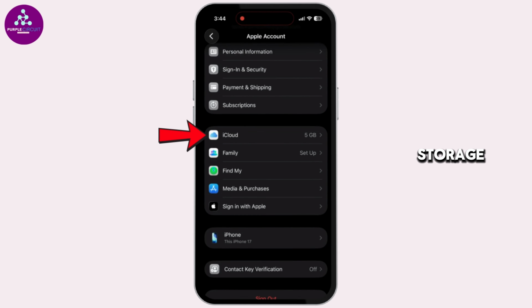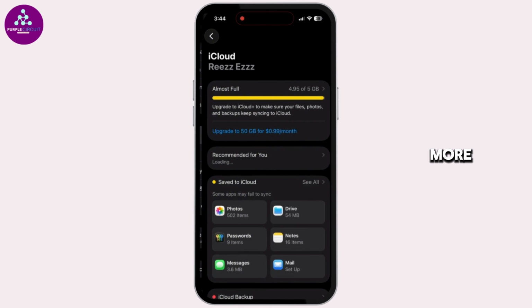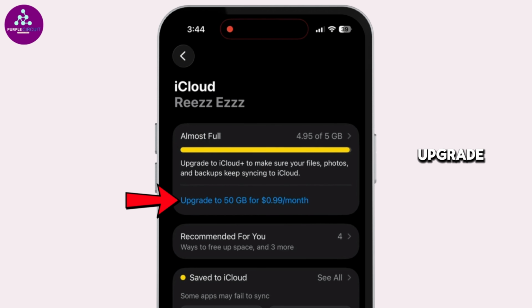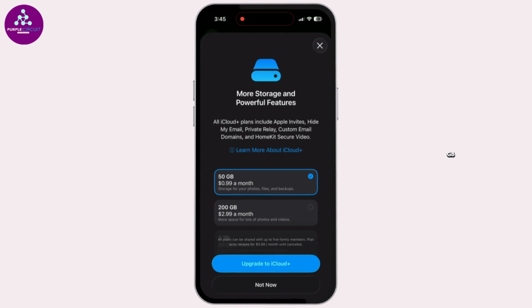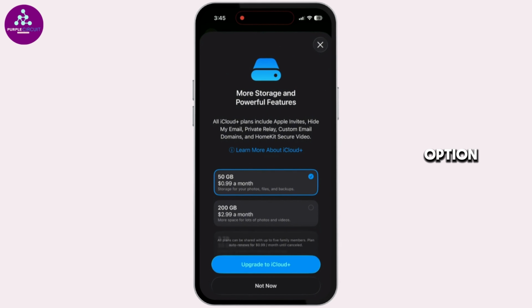Here you will see a storage bar showing how much space you are using and how much is still available. If you want more storage, click on the option Upgrade. Now here you're going to find different subscription plans, 50 GB and 200 GB. Select the option of your choice and complete the process.